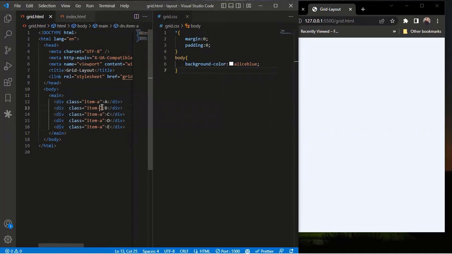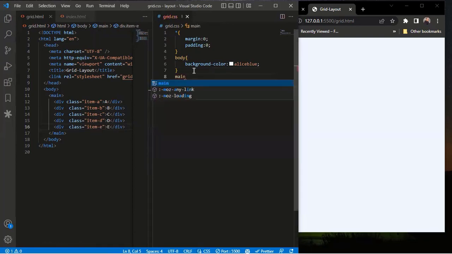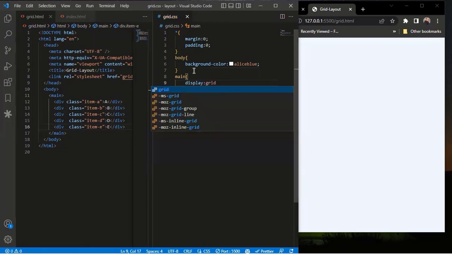This is item B, item C, item D, and item E. So we're done with that. And next thing we're going to do is to look at the main tab, right? So this time around we're using display grid.